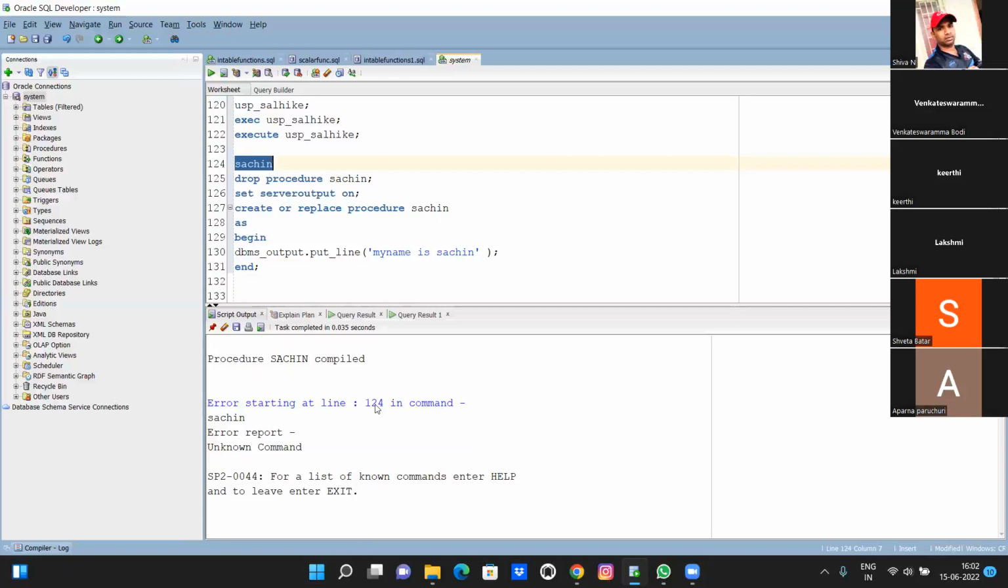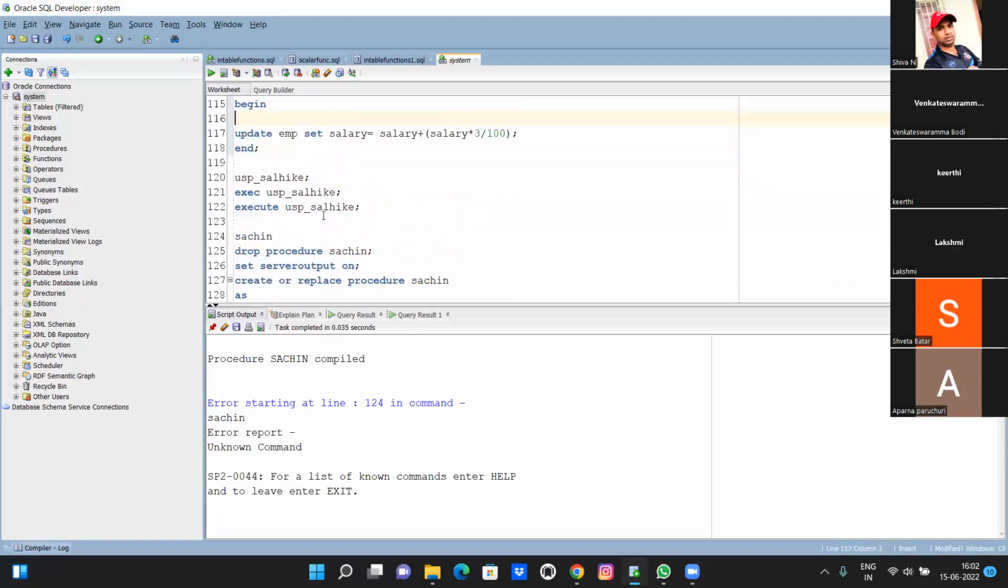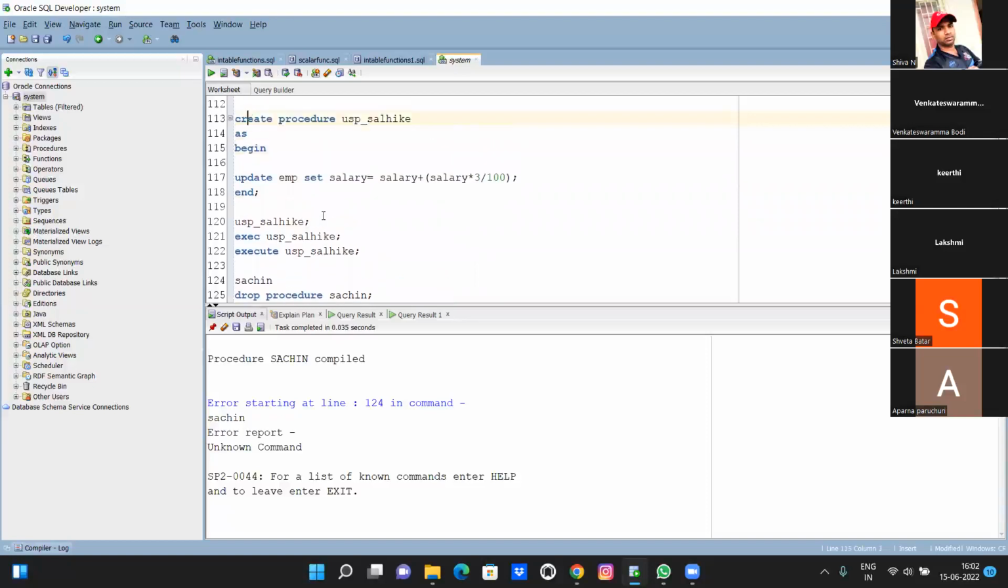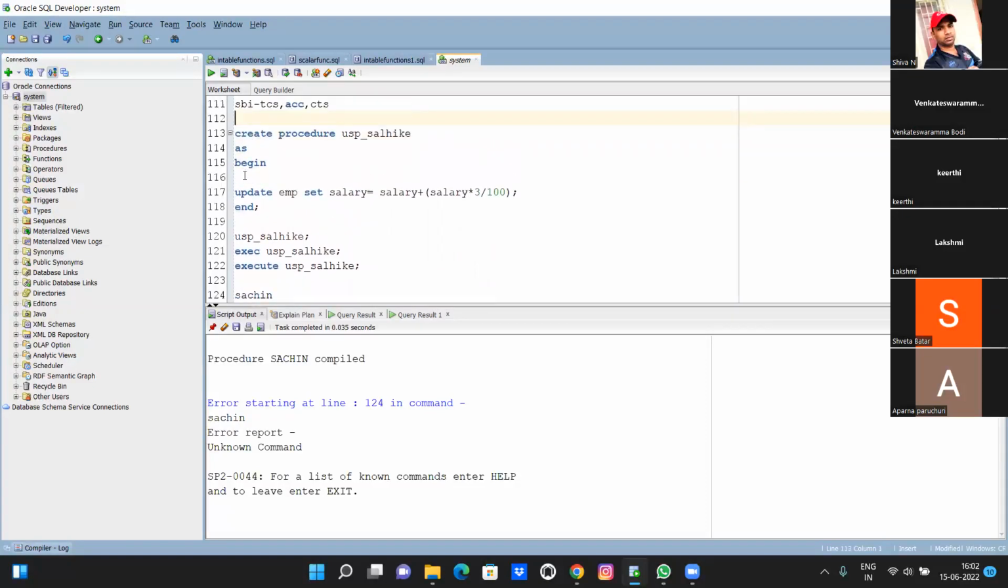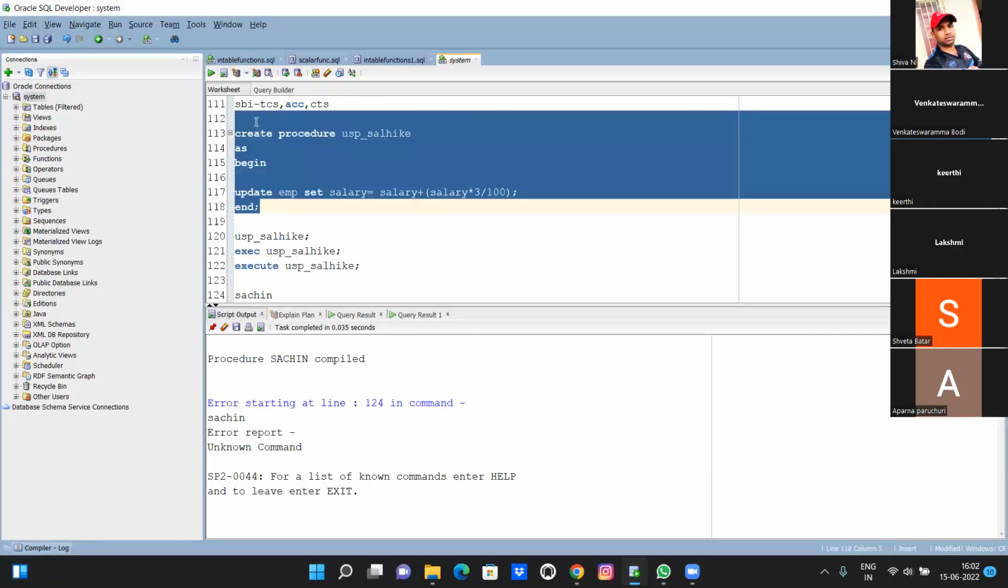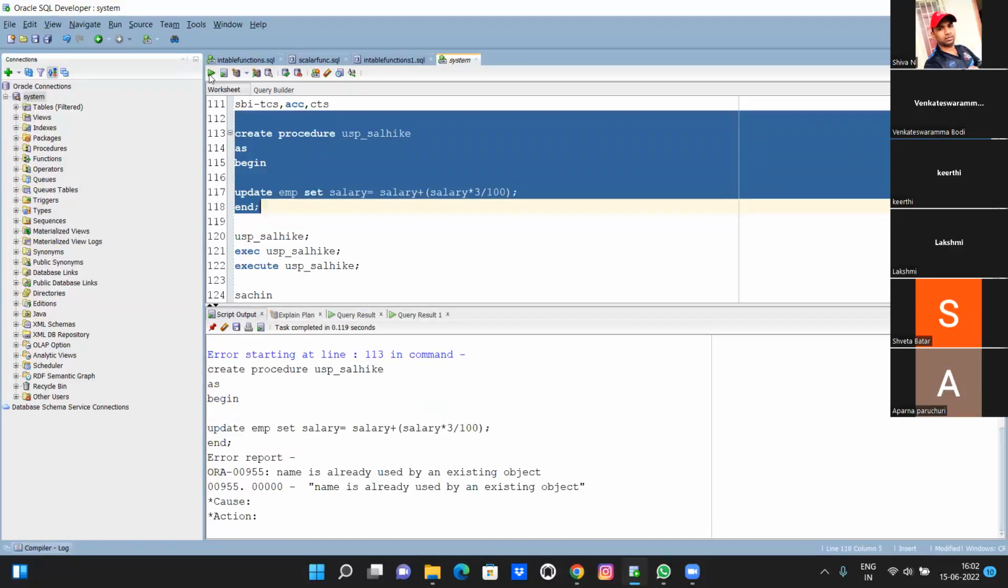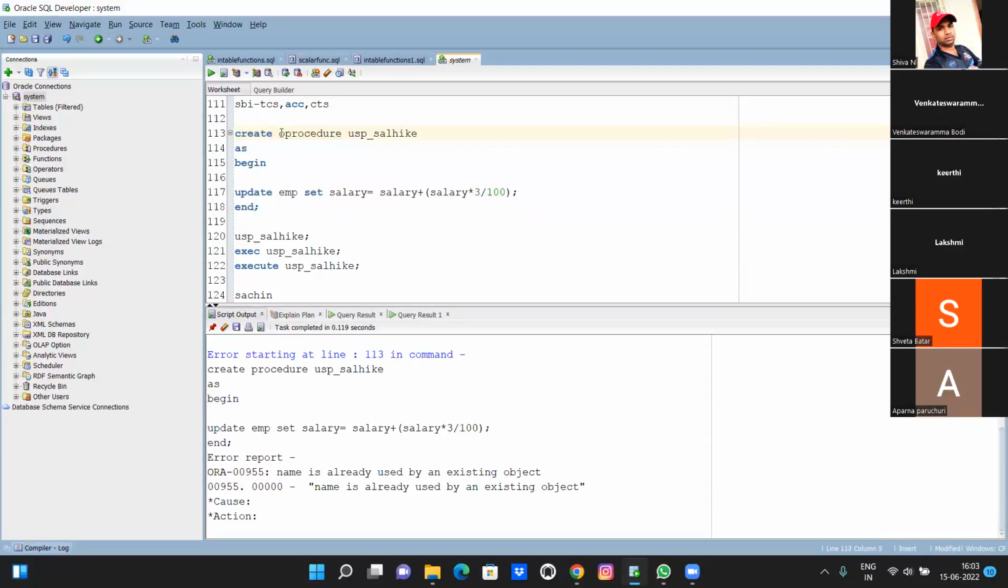Line 124 is giving error. Level exit. DBMS_OUTPUT.PUT_LINE. And this is the correct one only. Yeah, we can display the same thing using cursor, but we will go back to the old one. See here, for hike purpose also, the same coding I'm putting inside the procedure. So I'm creating one procedure. Name is already used. So I will put create or replace.